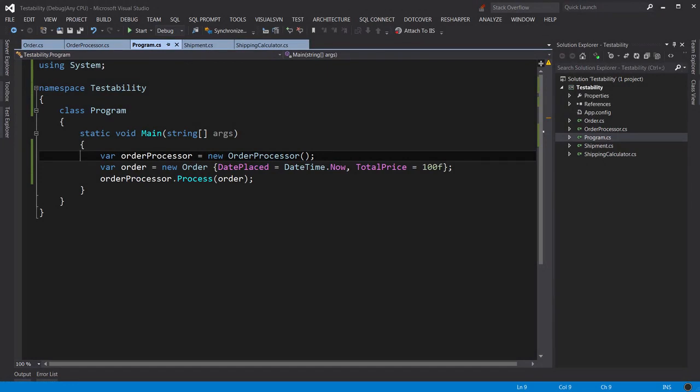Okay, in this example, we're going to see a very basic hypothetical order processor. In a real-world application, this is going to be far more complex, but I have removed all that complexity here because we just want to focus on testability. So let's see what's happening here. We have an order processor here. We'll take a look at that in a few seconds. We also have an order object. And finally, we call the process method of the order processor passing the order object.